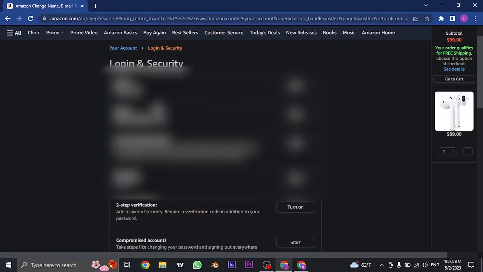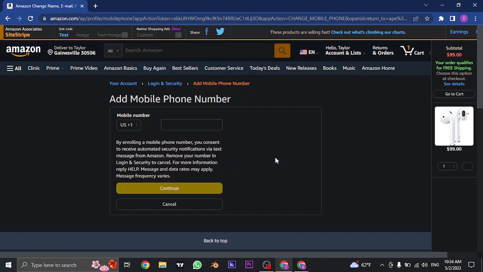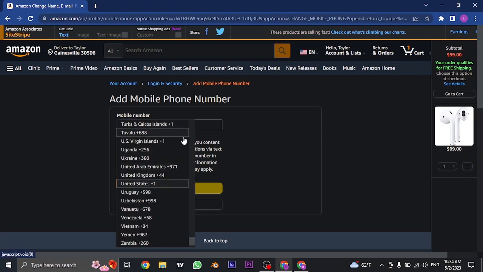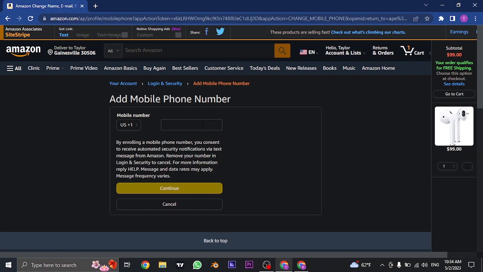Now it's going to show you your name, email address and the mobile number that you added in. To change the mobile number, you just need to click on edit and type in the new number that you want to add in. But before that, make sure you select your country code as well and type in the new number.